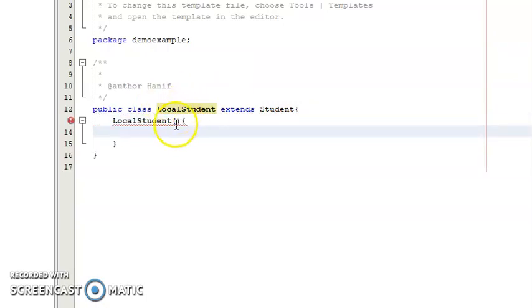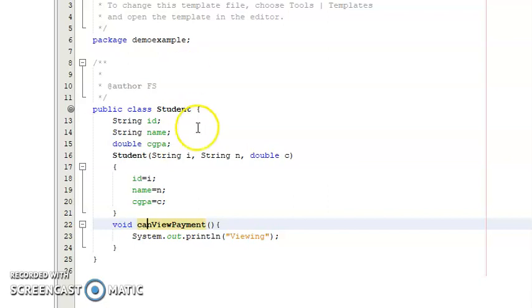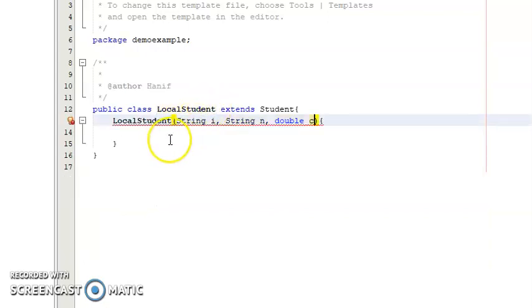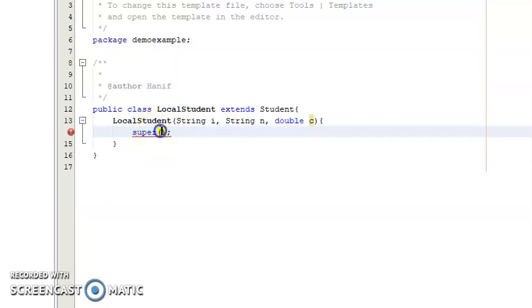Okay, so in the LocalStudent we will declare the constructor. This constructor should have all the variables just like the parent class. So the parent class has String id, name and cgpa. The LocalStudent constructor should also have these variables: String id, String name and double cgpa. The value of these variables should be sent to the parent class.